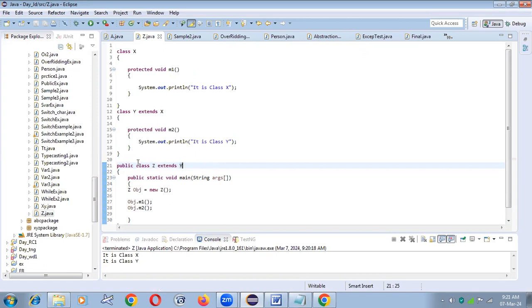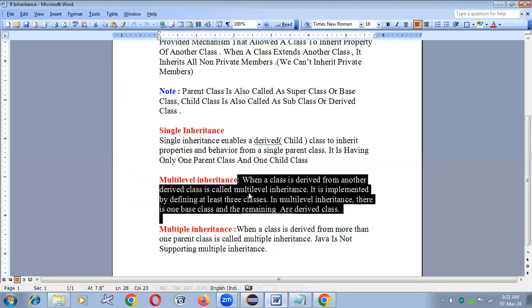Now, Y is already a derived class. Y is derived from X. That means Y is inherited from X. So when your class is derived from another derived class, why? Because Y is already a derived class, Y was derived from X. Once again observe the definition: when a class is derived from another derived class, that is called multi-level inheritance.